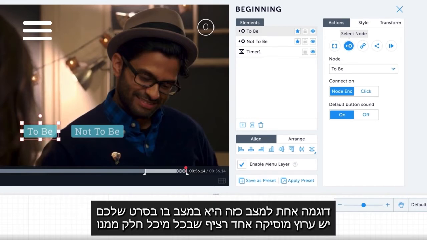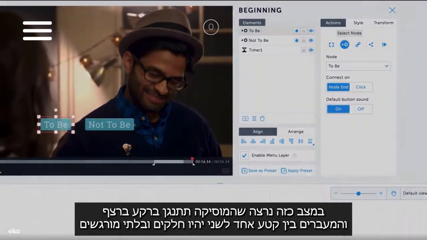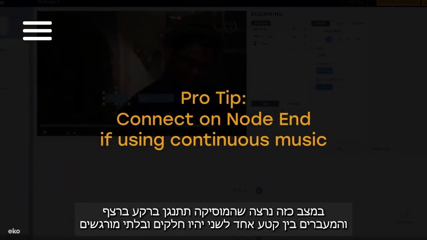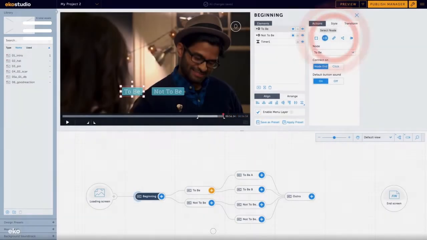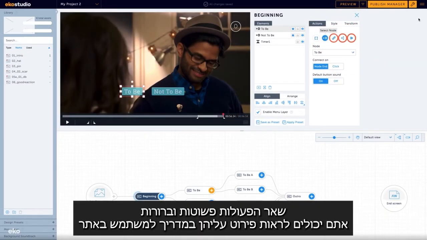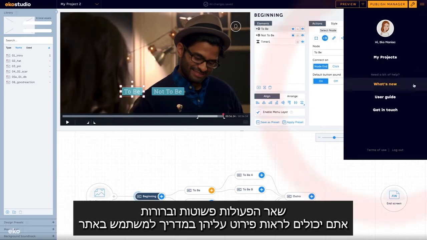One example of when you might want to have the node play all the way through is if your video relies on continuous music. By having the video play all the way through, your 2 nodes will connect seamlessly and will be unnoticeable to the users. The rest of the actions are pretty self-explanatory. You can go into more detailed descriptions in the user guide.